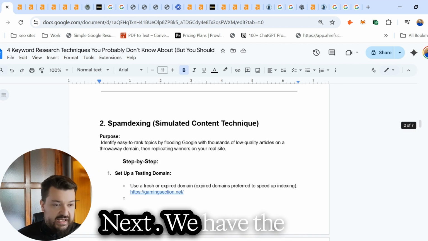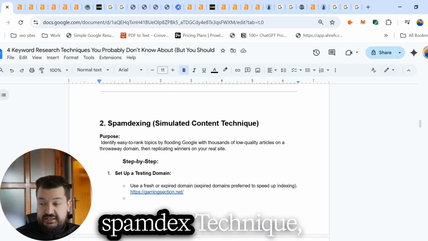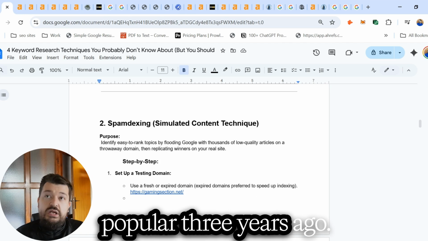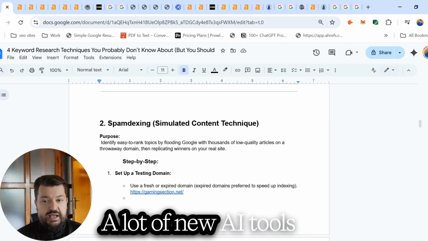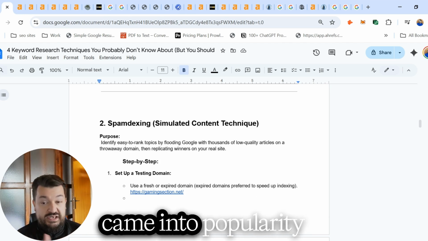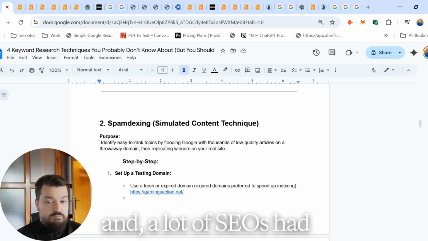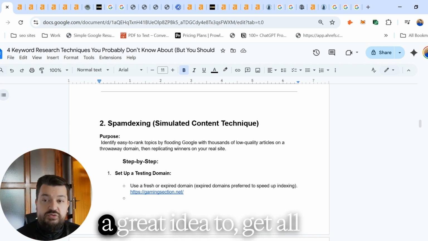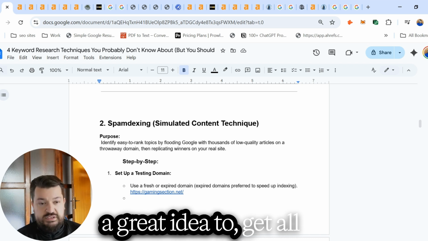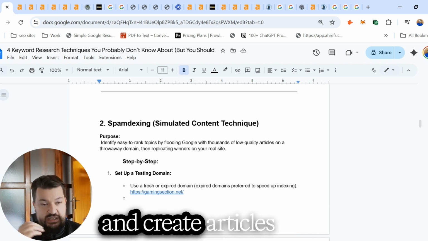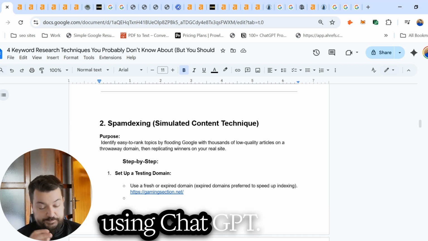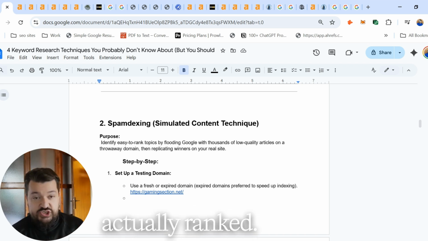Next, we have the Spamdex technique, popular 3 years ago. A lot of new AI tools came into popularity 3 years ago, and GPT-3 started, and a lot of SEOs had a great idea to get all the keywords possible and create articles using ChatGPT. The thing is, they actually rank.